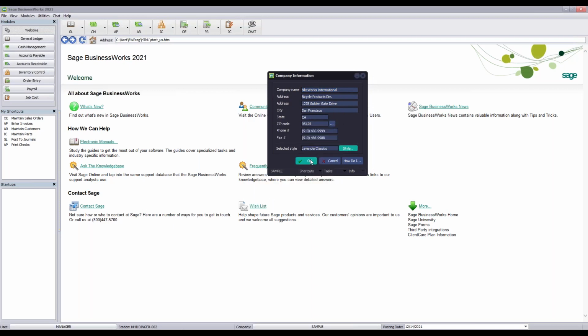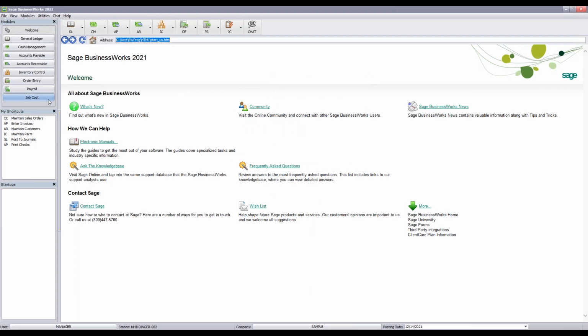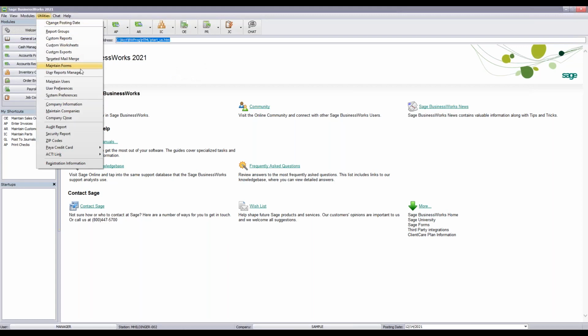I'm going to put this back to a color that I can read, and hopefully you all can read as well. Here we go. And I'm sure Sage will be updating their color schemes as they go along.